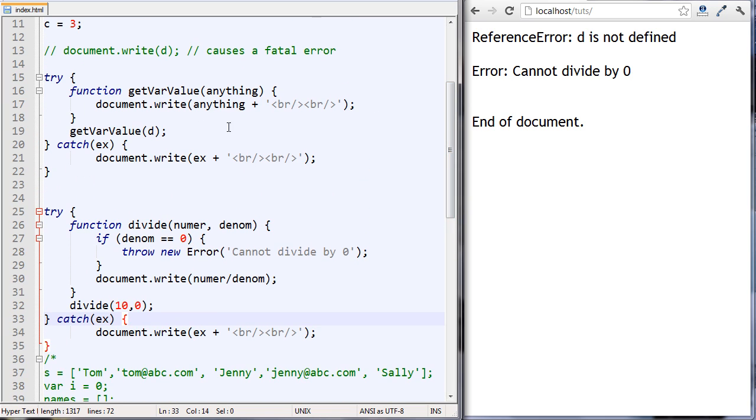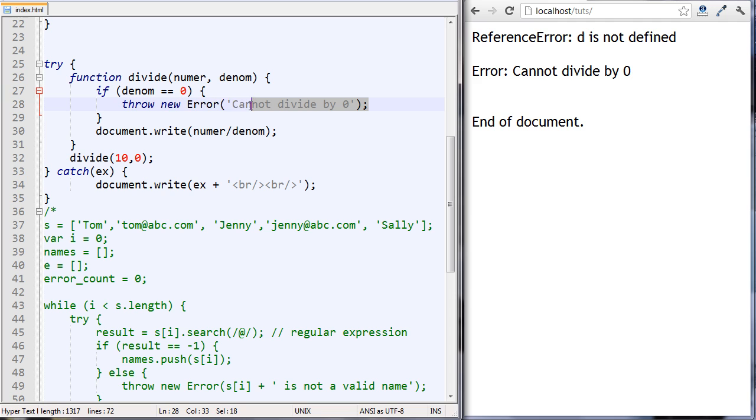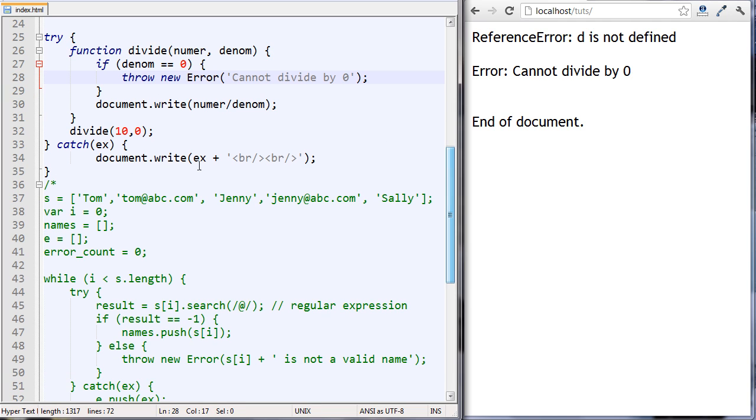So in this one, this error was being created by the browser, and we were passing it in here. But in this example, we're creating our own error, and it's also getting passed in here. Let's look at the next example.